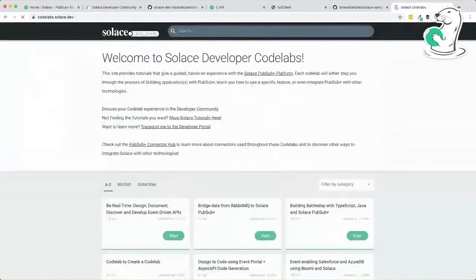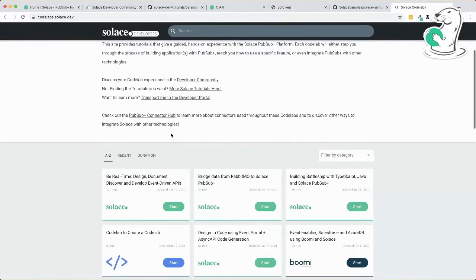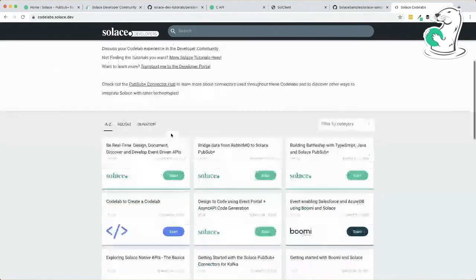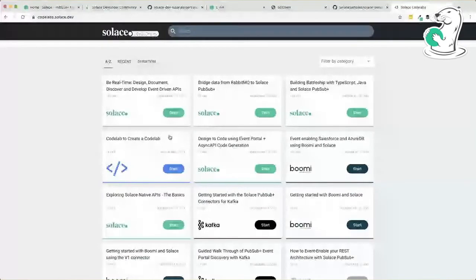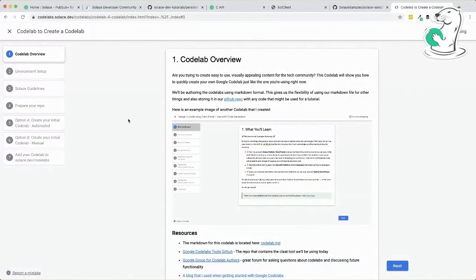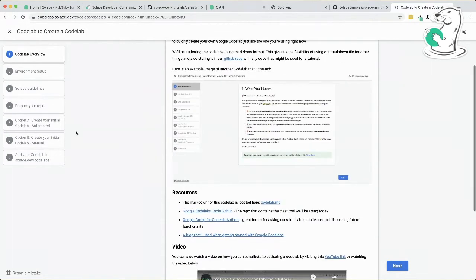Another thing that I want to show you with this site is that it is open source. So anyone can come and create their own code lab. If you check out this code lab, it will show you how to create a code lab and contribute to this list of code labs, and then eventually create your own code lab.